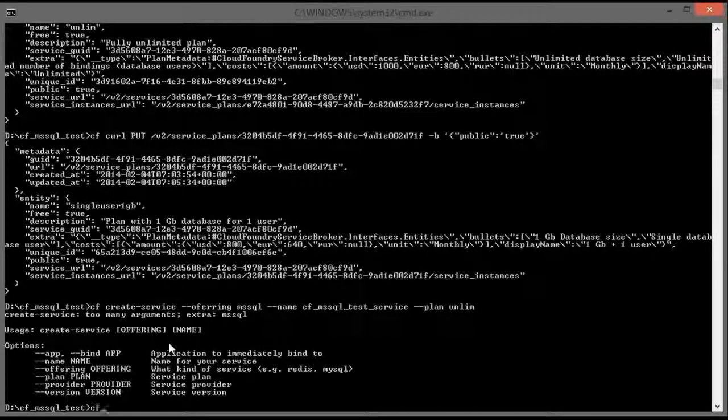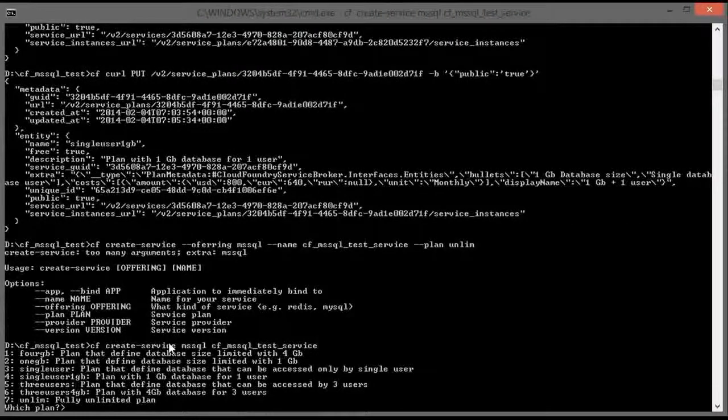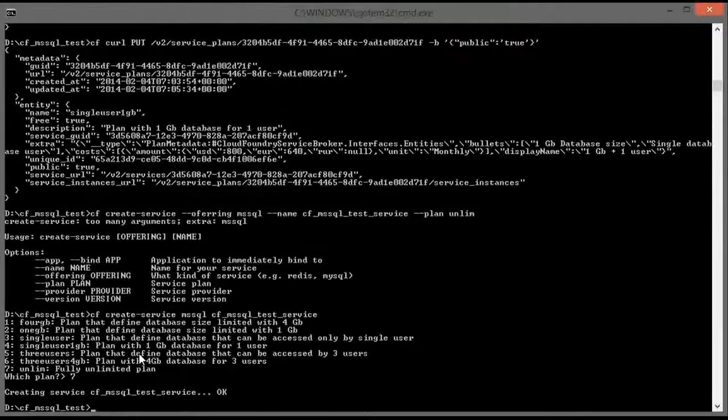We need to choose the name of the service. Choose the plan that we would like to add. Service successfully created. We can check this by running the services command.